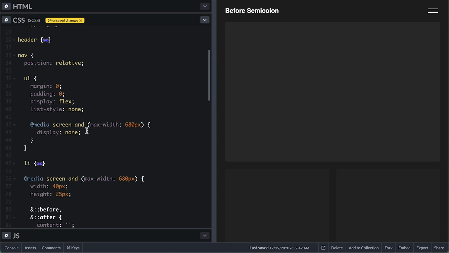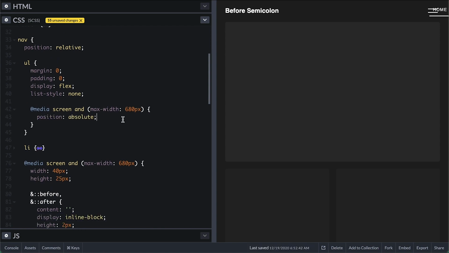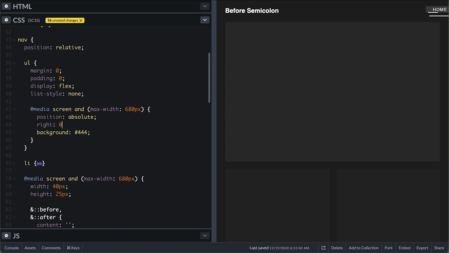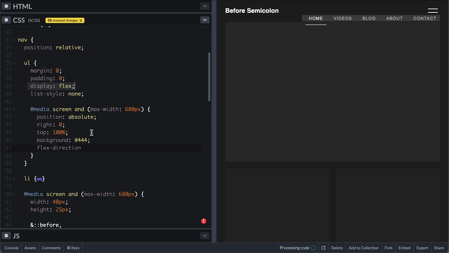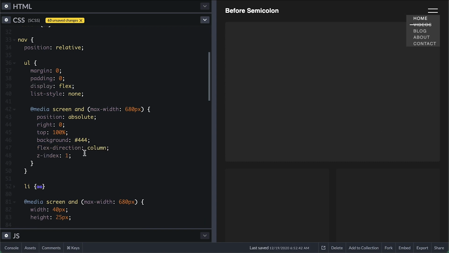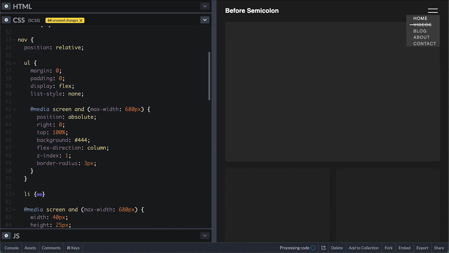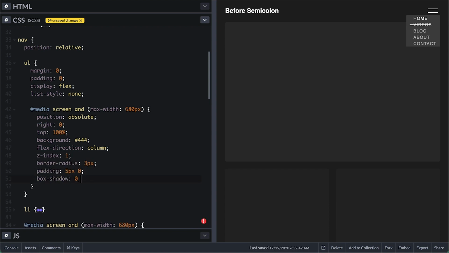Now let's style the drop-down menu. So I'll position it absolute, give it some background and position it right 0 and 100% from the top so it appears below the hamburger menu, aligned right. I'll change direction of the items with flex direction of column to stack the list items. I'll z-index it higher so it stays on top of everything, round its corner, some top and bottom padding, and add shadow for the final touch.